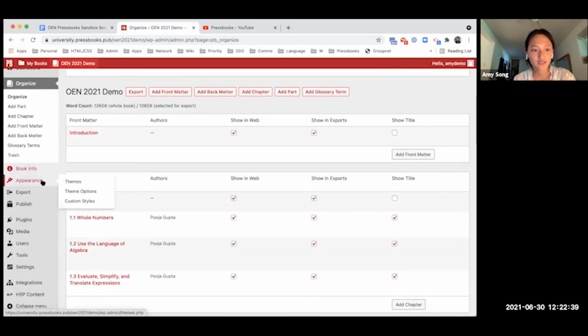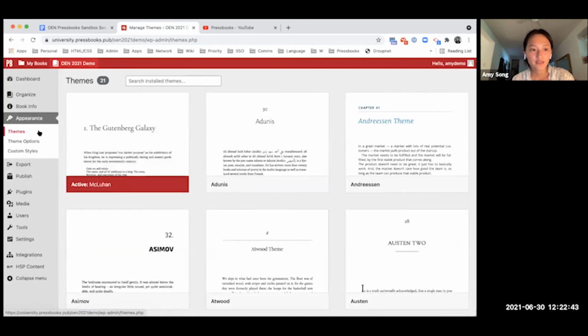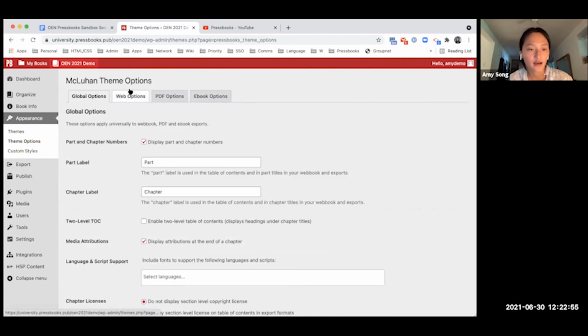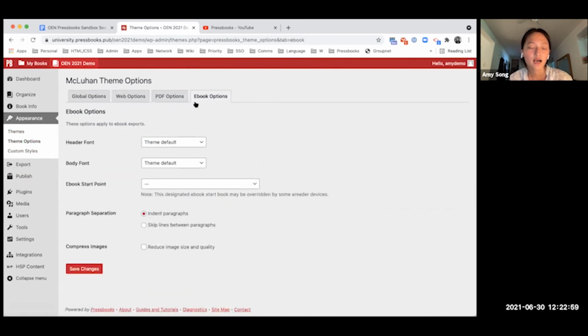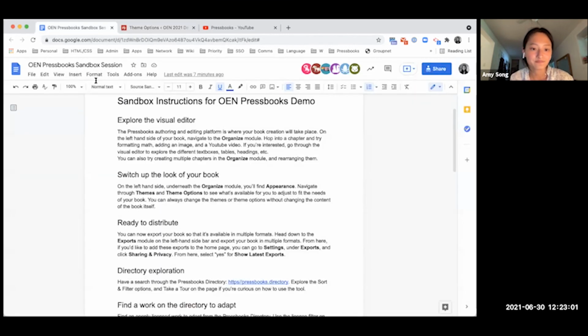You can also switch up the look of your book by going to the Appearance module and going into themes and theme options. This is a really great way to explore what your book will look like. Changing up the appearance, like I said, you can do without making any changes to the content of your book, including web options and PDF and ebook options. All of these are here.